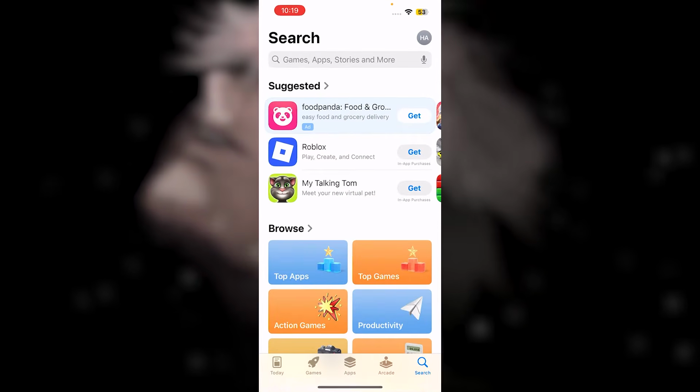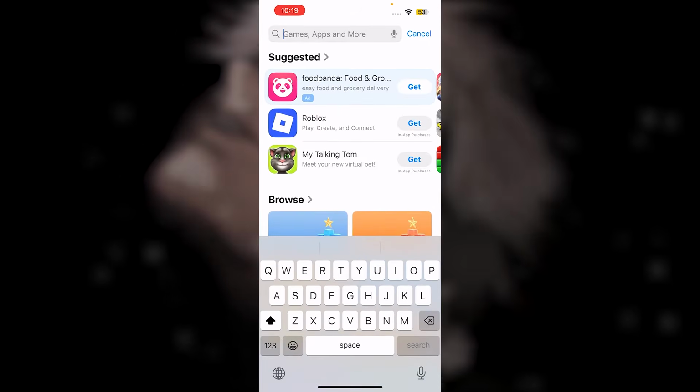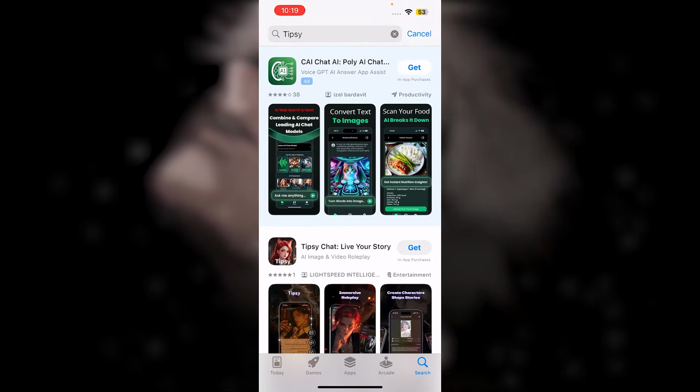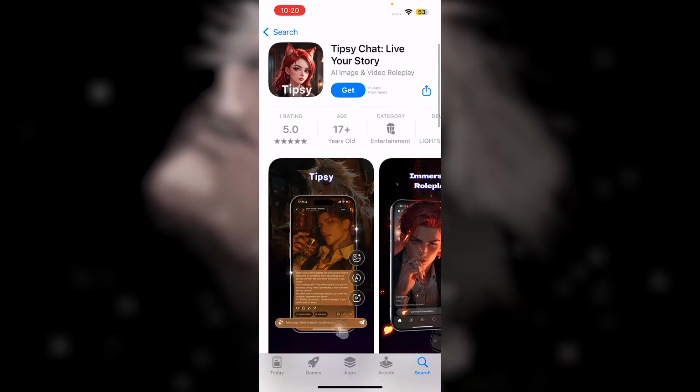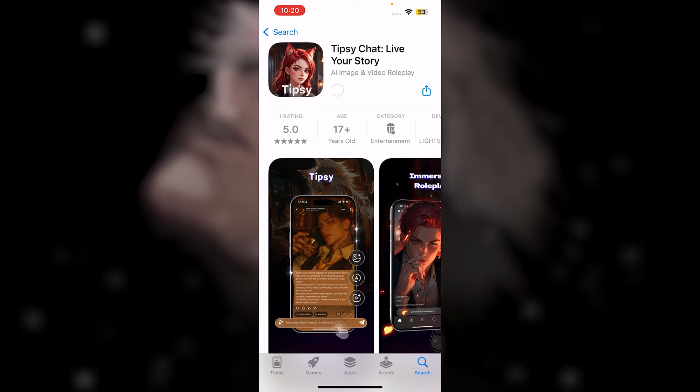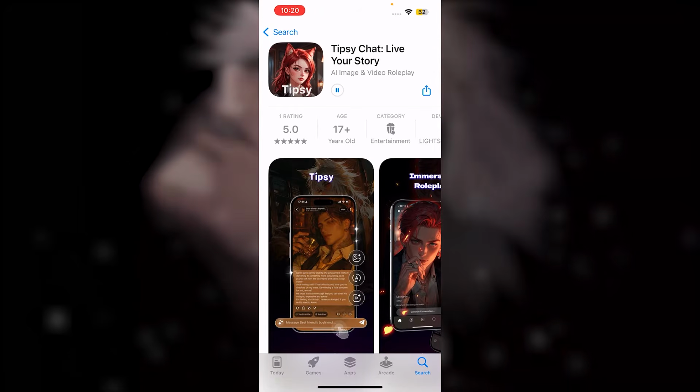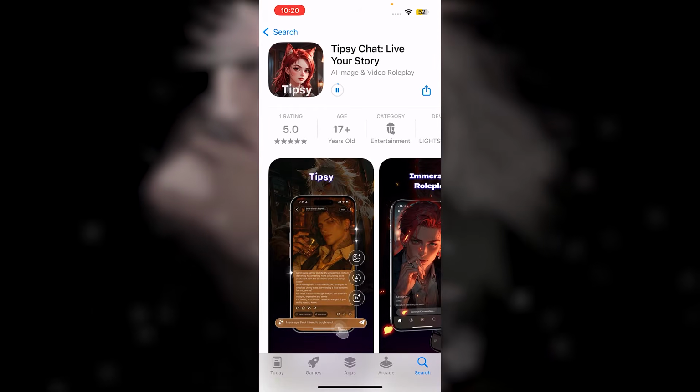For Android users, open the Play Store. If you're on iPhone, go to the App Store. Then search for Tipsy Chat. You'll see the app right at the top. Tap Install and wait a few seconds. While it's downloading, just take a moment to relax. It's super quick, and soon you'll be inside the app ready to explore.